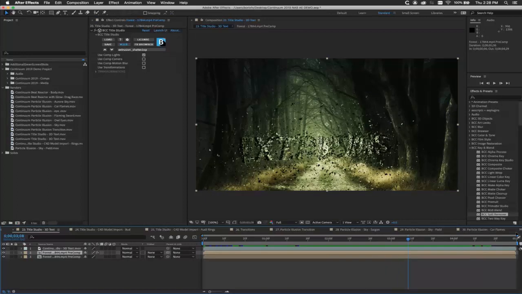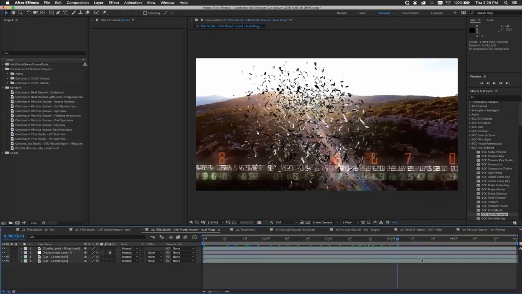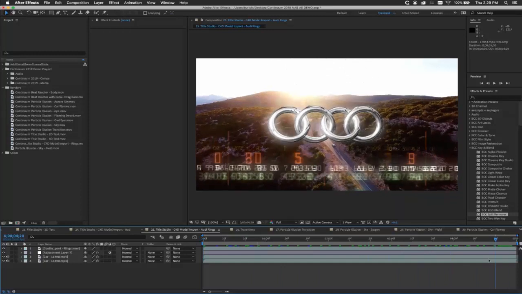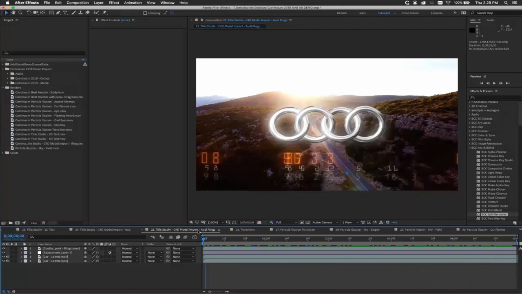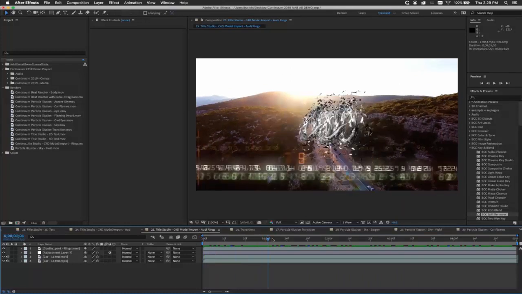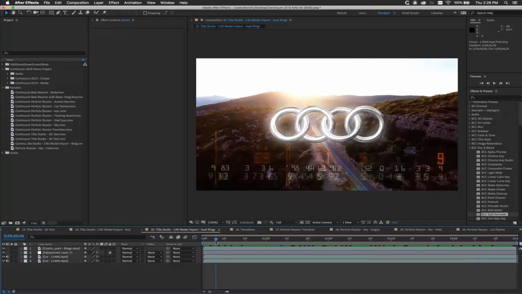And in fact, I'll show that to you in the next comp where I can go and import, say, a model file. I've got this 3D model file which I generated inside of Cinema 4D, and I imported that into Title Studio, and now I've got this shattered logo flying off into space. So I imported the C4D file, but I could also import an OBJ. These are the two file formats that Title Studio will support for the near term.